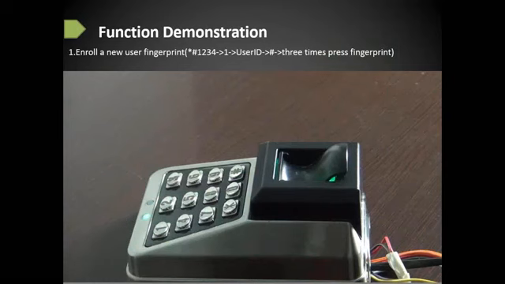Next, because some customers ask me questions, like how to enroll, how to register the fingerprint, the password, or other operation steps, and they are always confused, I will spend some time to make a video to help you know the operation steps for the commonly used functions.